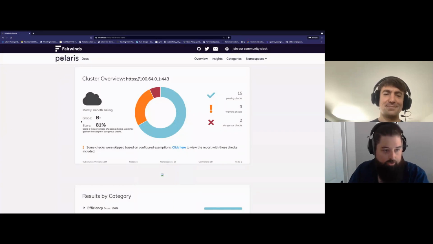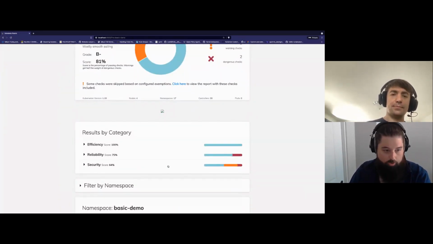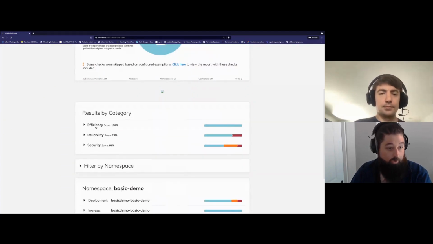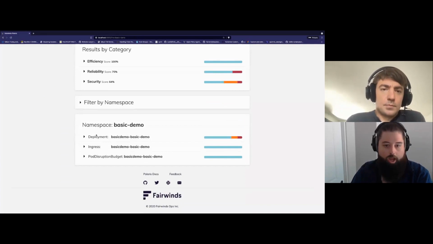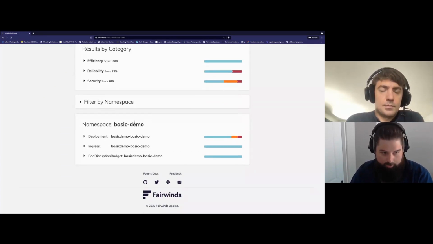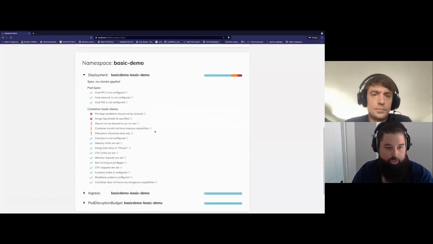So now we're getting a B- score. We can scroll down and see, security is still our worst score, reliability is there, but our efficiency is at 100%, so that's great. And now I want to know, why am I seeing these numbers? What do these actually mean? So if I scroll down, I see my namespace. I see I've got a deployment, an ingress, and a PDB that Polaris has picked up on. And so I'm going to open up this deployment, and I'm going to see what different checks are wrong here.